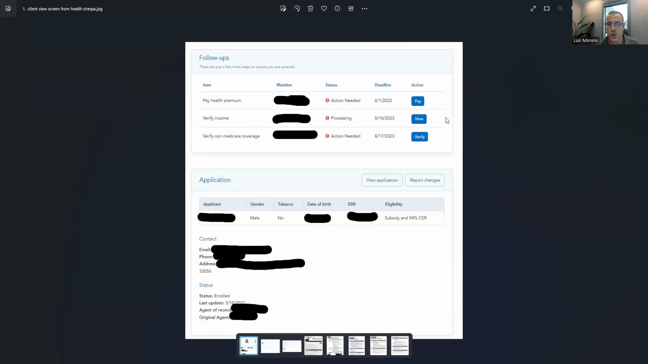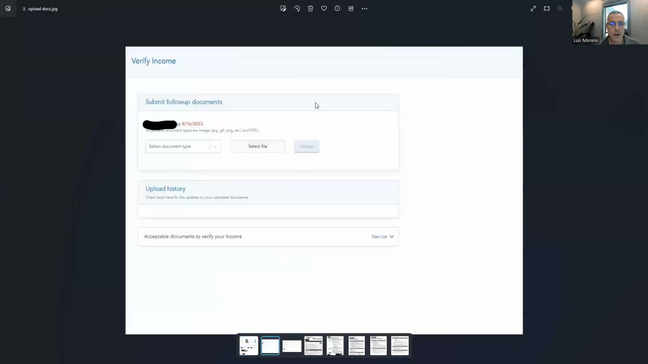What you will do is click here on view. It will take you to the next screen, and on this screen you're going to see this drop-down. It's going to give you all those options. You go find the document wherever you have it saved on your computer, and then you upload it. Super easy, guys. You can click down here on view list, and it'll give you the list of all the acceptable documents.